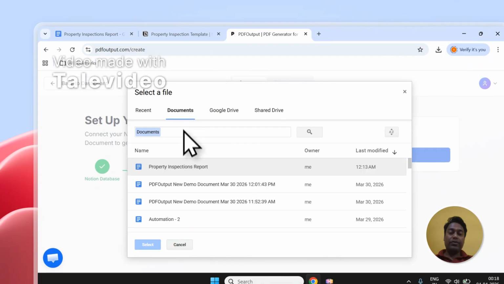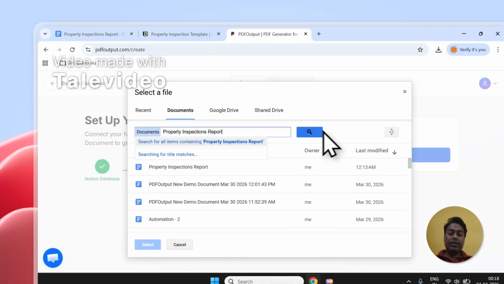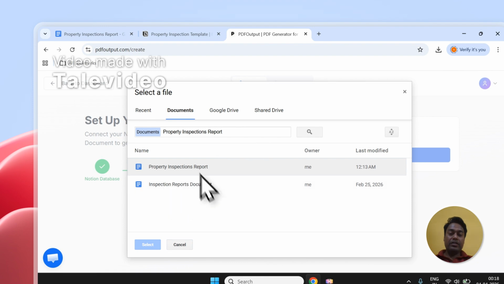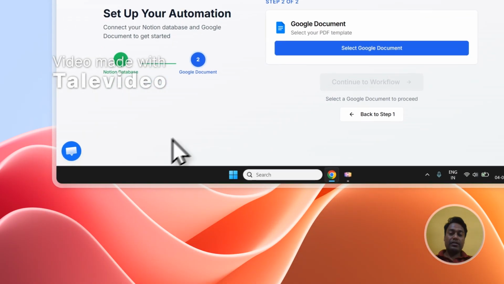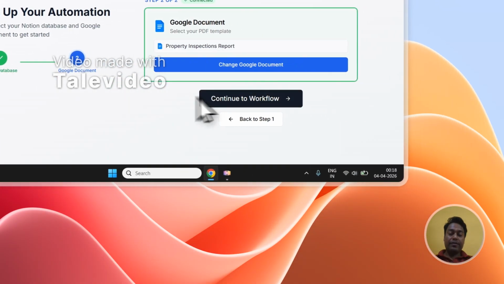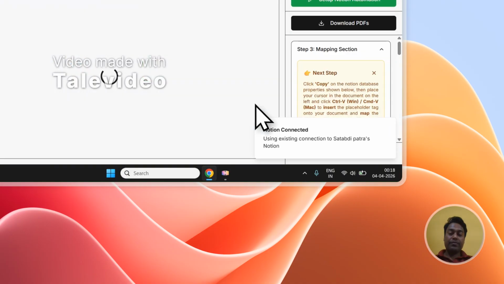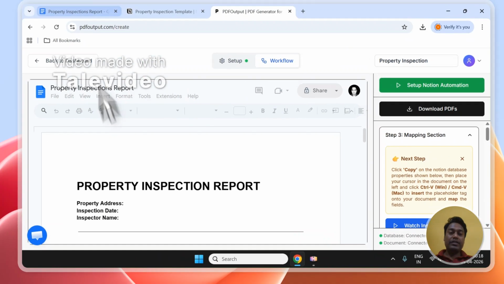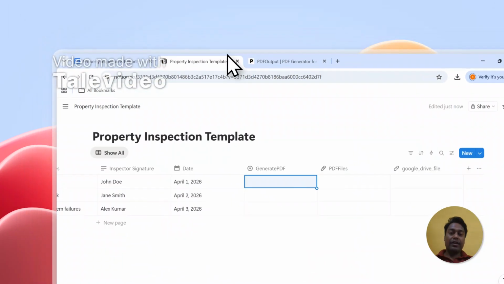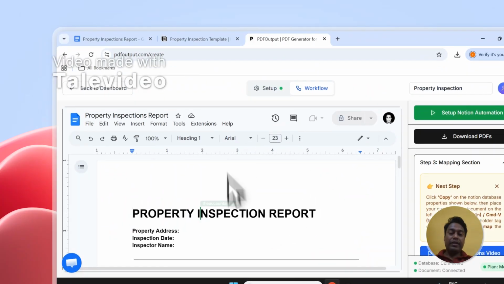So I'll switch the document view, I'll put the name and I will simply search for it. Okay, you can see it is showing me this particular document, property inspection report. Click on this and click on select, and it should be added over here. Let's click on continue, and now you should be able to see that exact same document which we had over here. It has been created right inside PDF output over here.